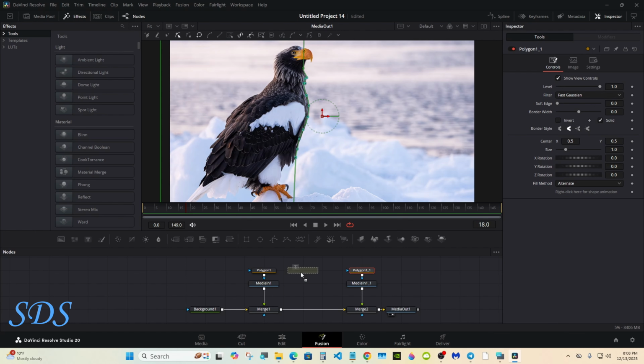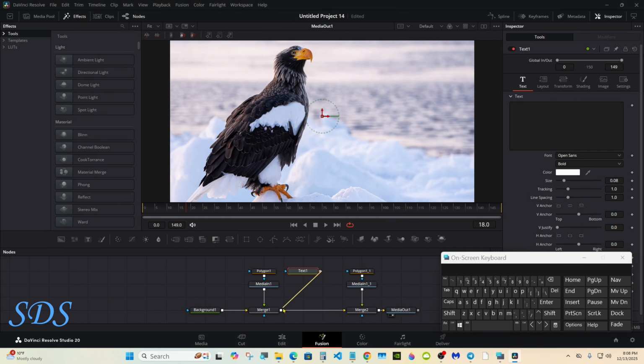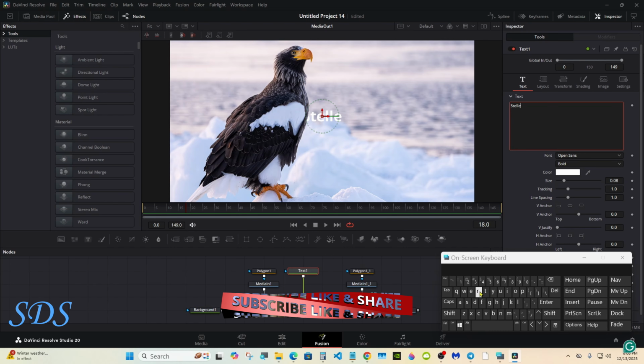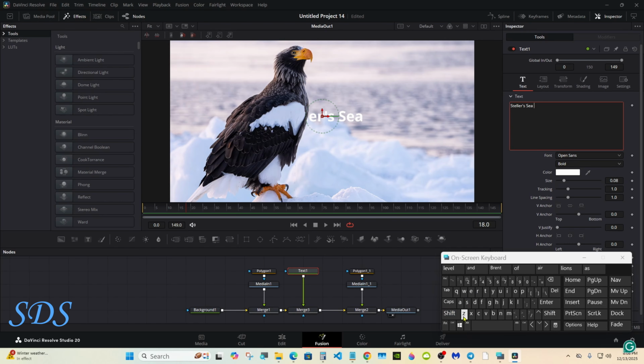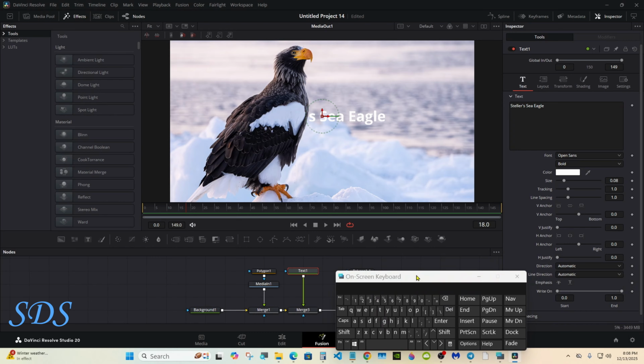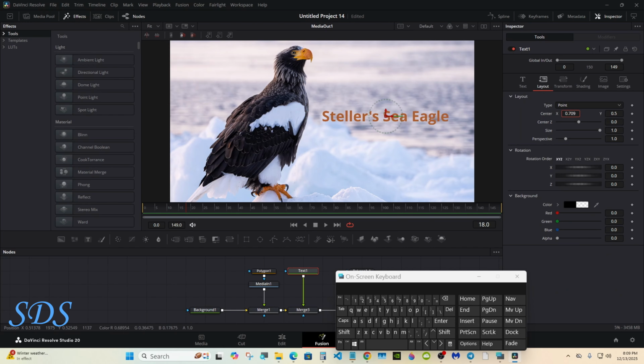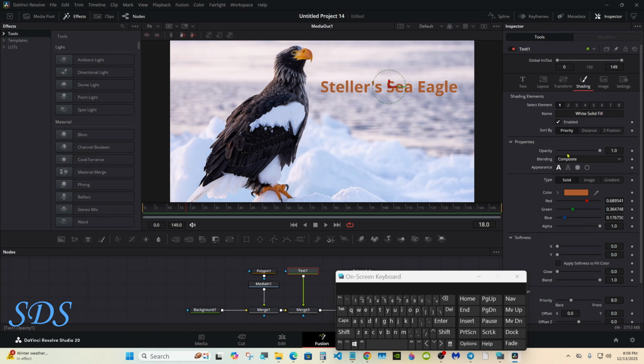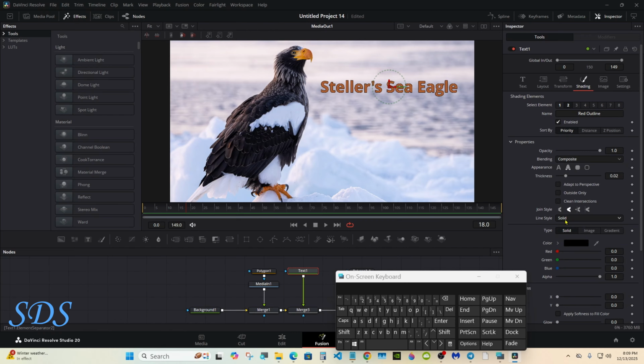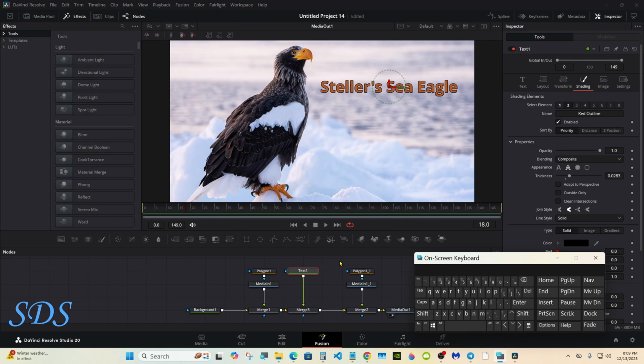Get a text node, merge it between the other two merges, and select the text node and put the text you're liking in. And go ahead and set your font and all that stuff now, size. I'm going to match his beak. Okay, I have mine set up.